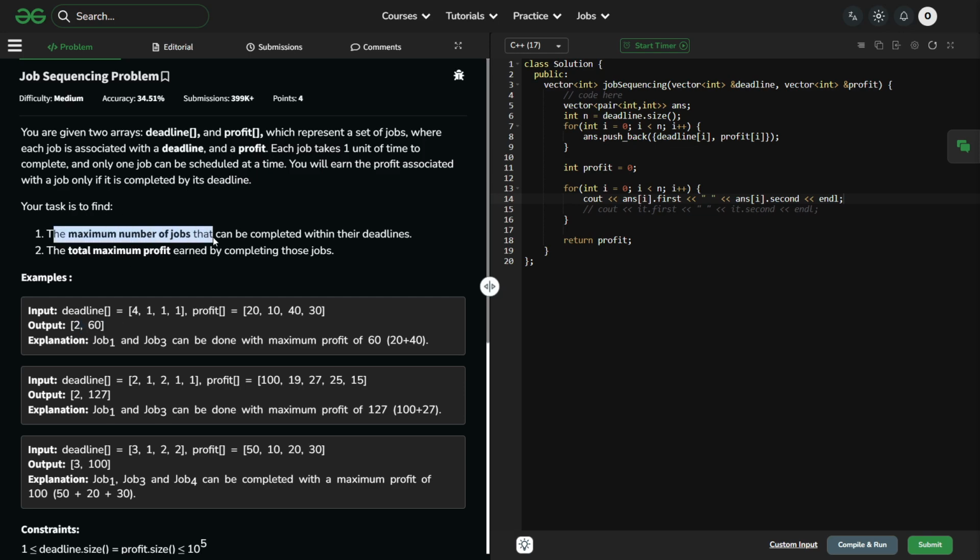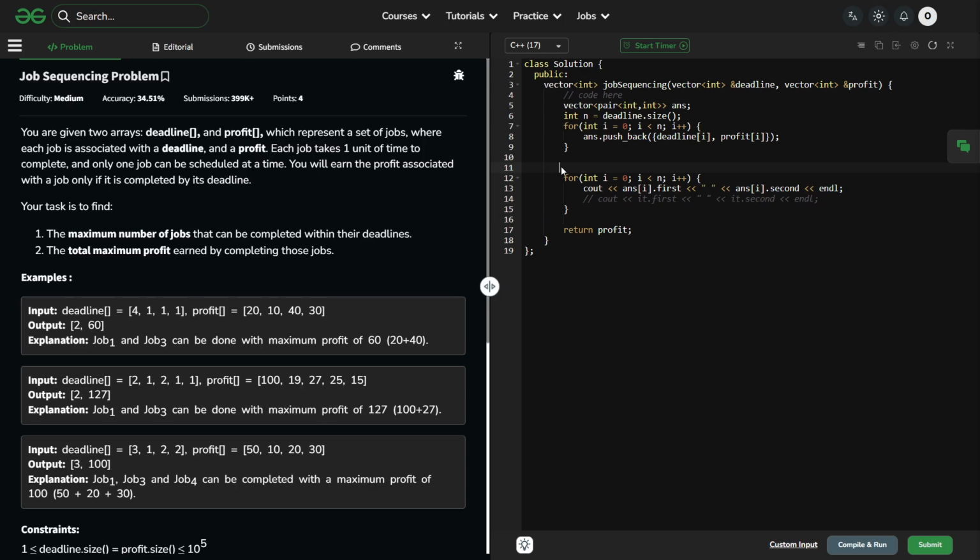The maximum number of jobs that can be completed within the deadlines and the total profit earned by those jobs. Okay, yeah, this one. So basically, the total profit equals 0. Return the pair of total profit, that is the profit which you will be earning, comma, and count. Just a demo output for now.